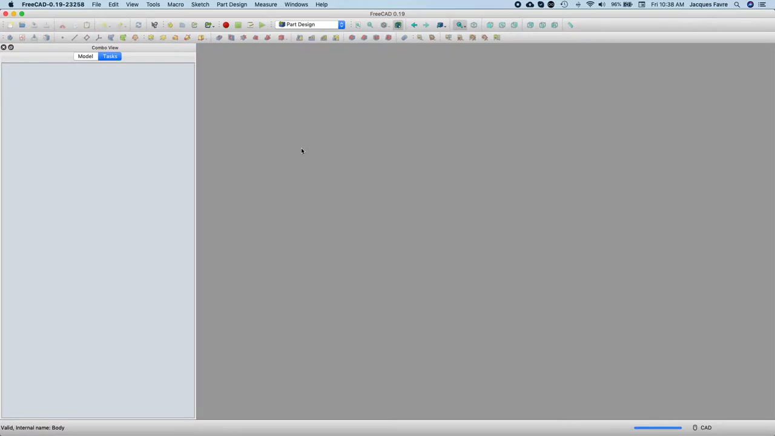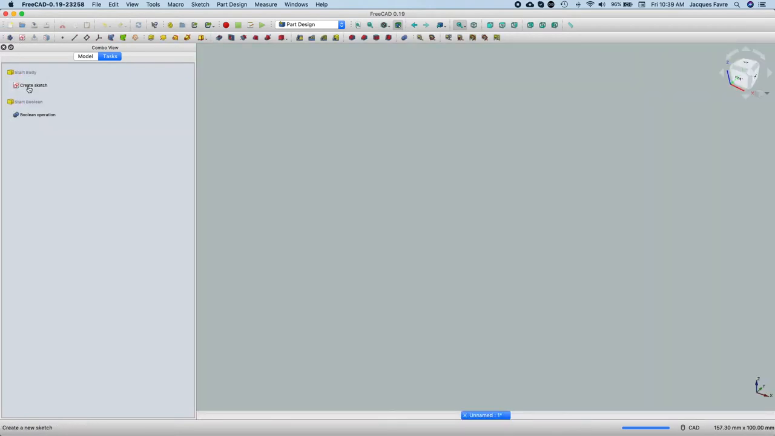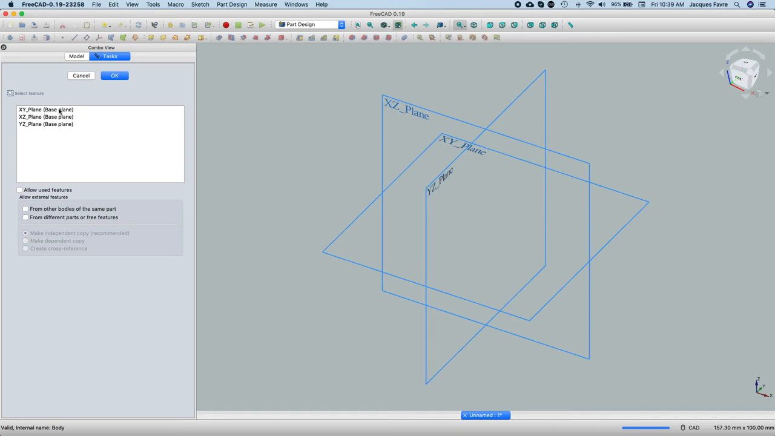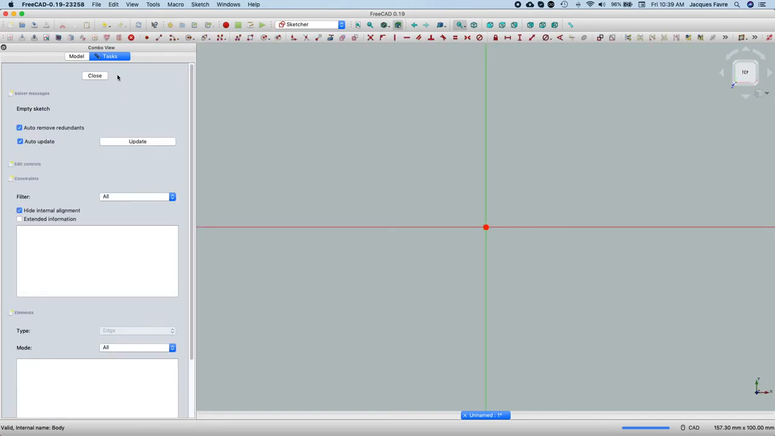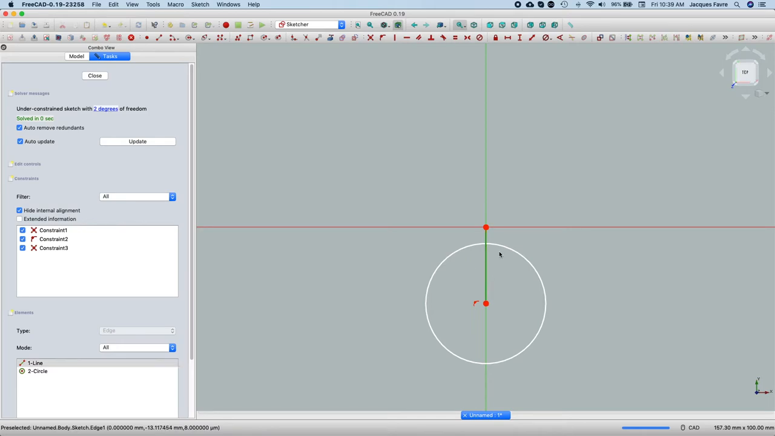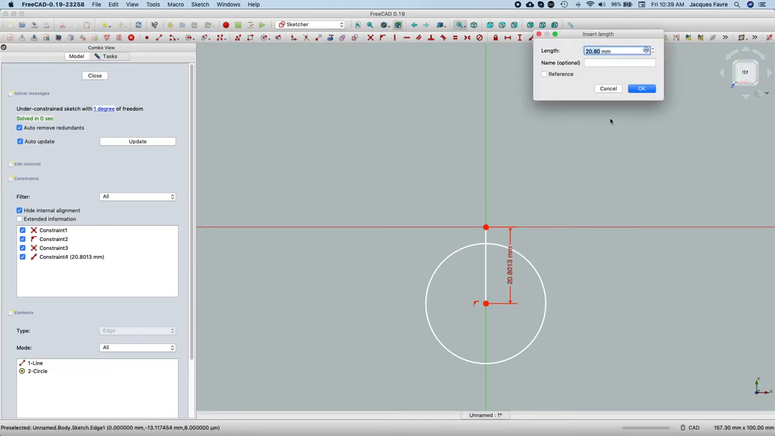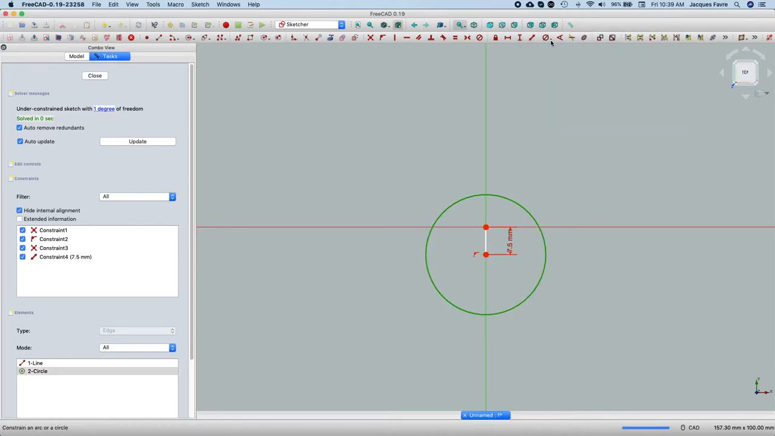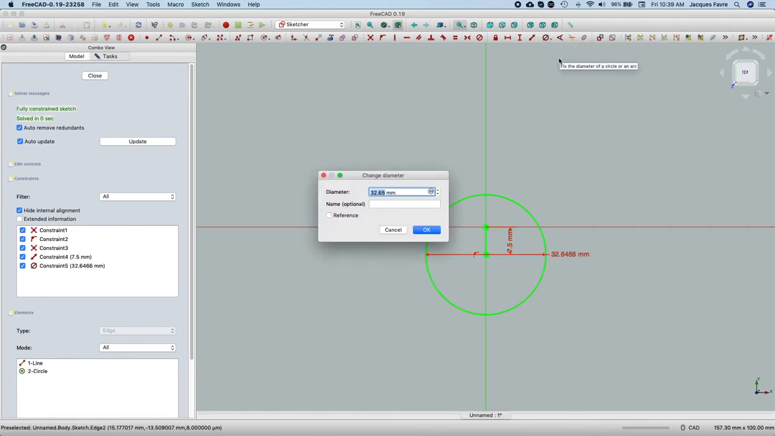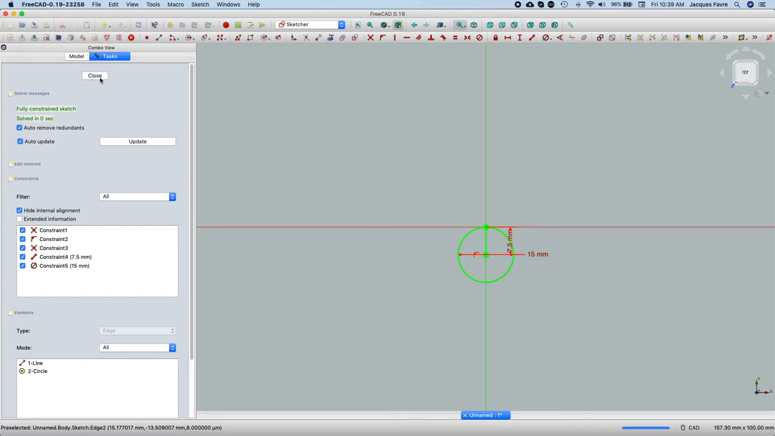To design a set of bevel gears, the first thing we need is some geometry. So I'm going to do some geometry. Take the XY plane to start. And here I'm going to put a line. It's going to be the radius, one pitch circle. Then a circle here. Dimension this. It's going to be 7.5. And the circle is going to be 15. Okay, close.